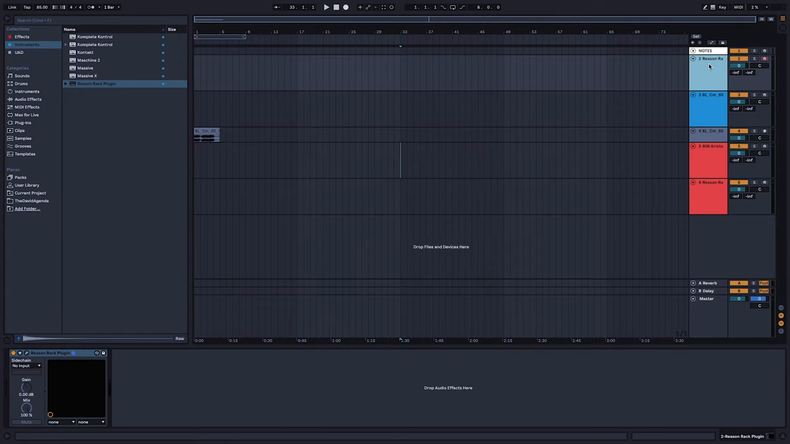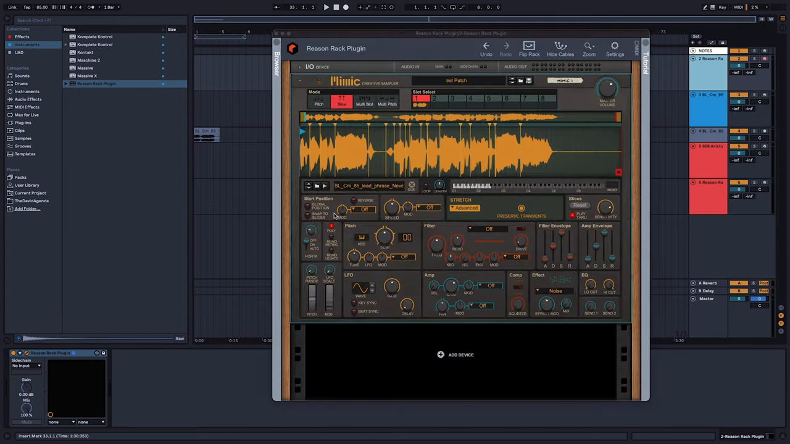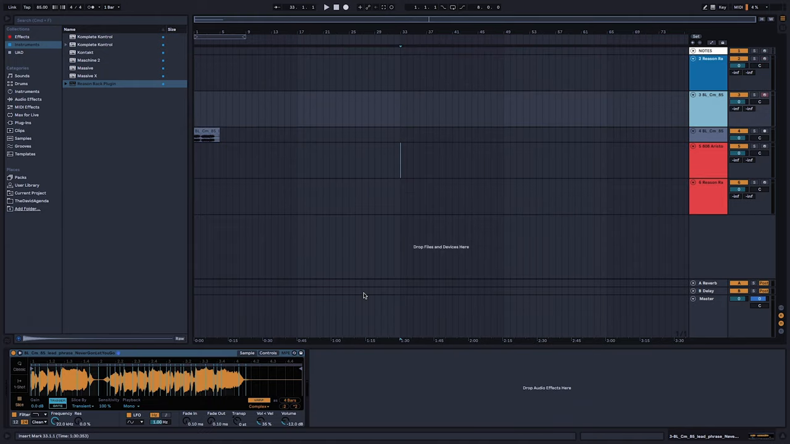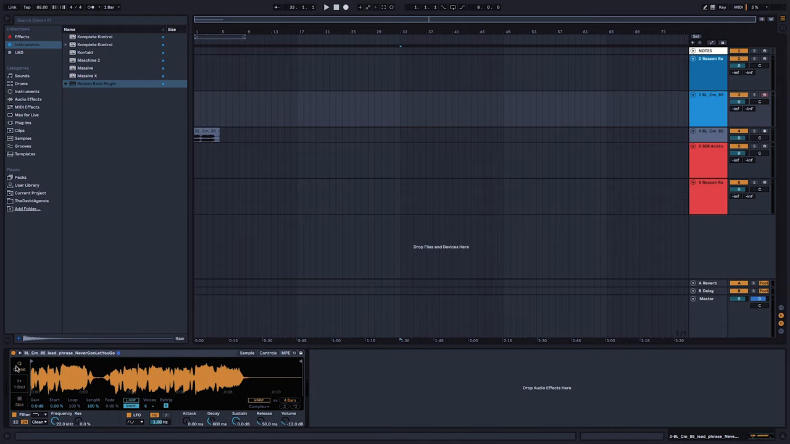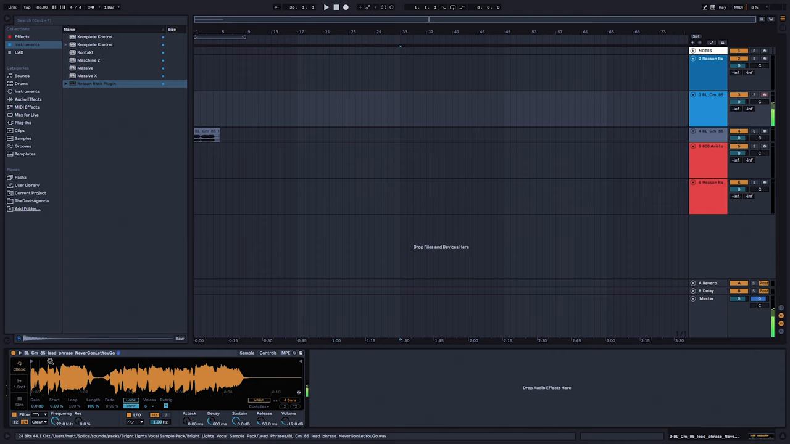In this top track, I have an instance of Mimic. In the second track, I have the same sample loaded into Ableton's Simpler. And I wanted to just compare these back to back so we can get a sense of how they're different and what features are lacking.